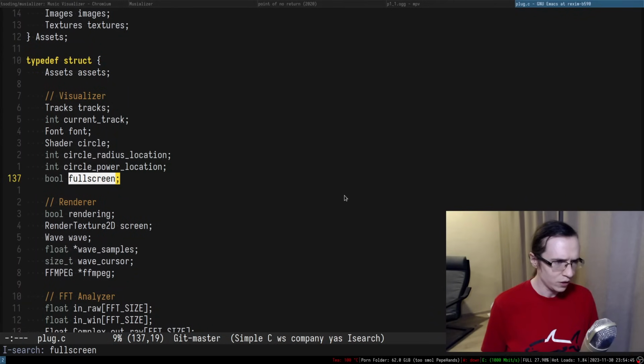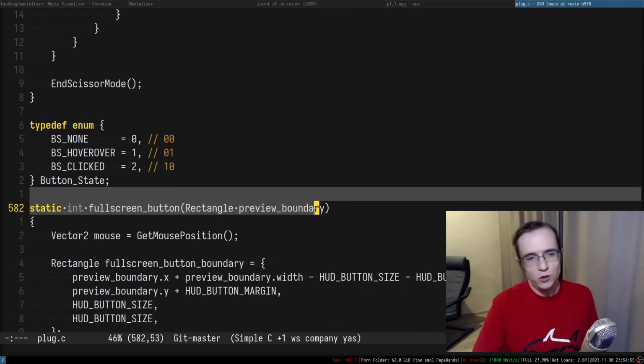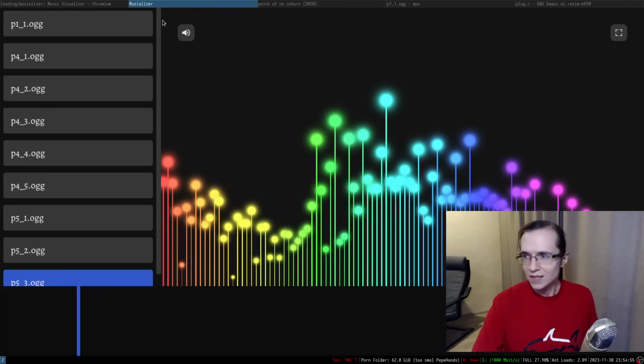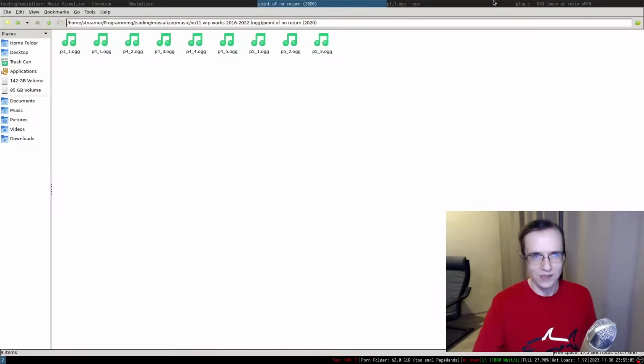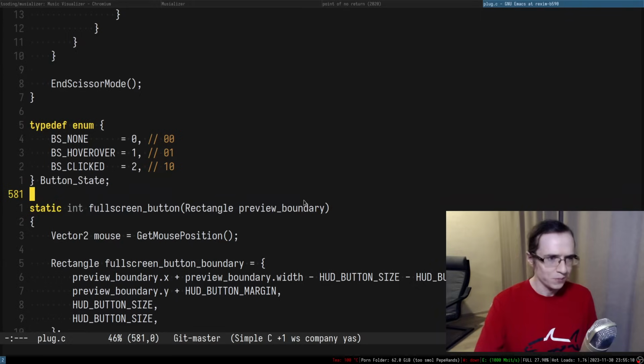So, the full screen button. I have this function, and it renders the full screen button. You have to provide the preview boundary, and the preview boundary is the entirety of the preview. You need to provide all of that because it needs to know where to place itself in the corner in here. So it really needs that information. Oh, I actually opened MPV.